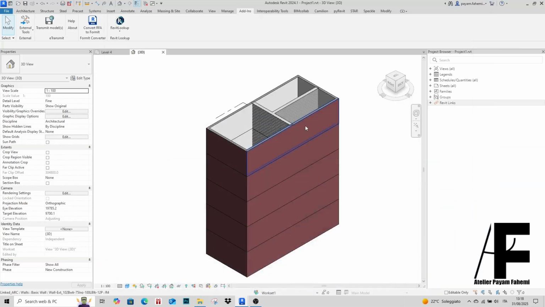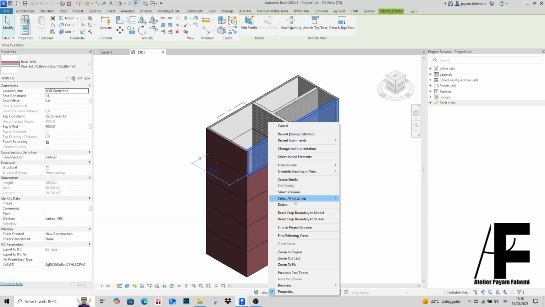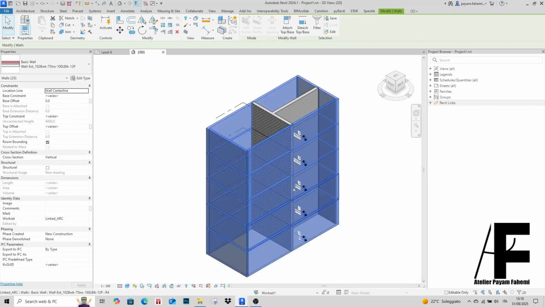Now let's go back to Revit and select our walls. We were expecting to have the value of the workset linked arc. Basically, we assigned the workset linked arc to the elements, in this case our walls inside our project.